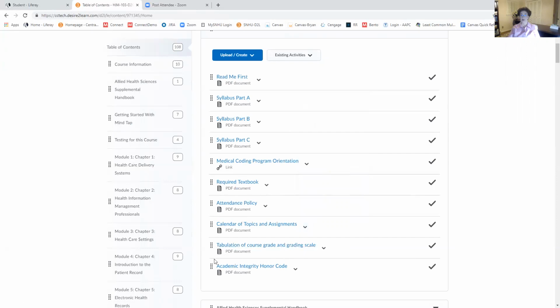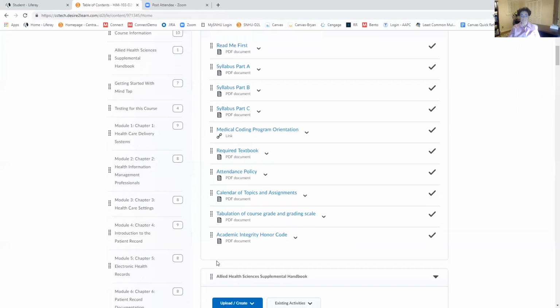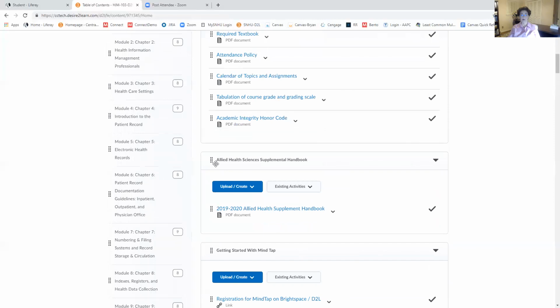Now, we in healthcare take our integrity, our academic integrity honor code very seriously. Please do your own work. It's not going to help you on the national boards if you're not doing your own work each week. So pledge and promise and commit to yourself that it's going to be your work that you submit. The next module is, I've given you a copy of the current Allied Health Supplemental Handbook if you need it.